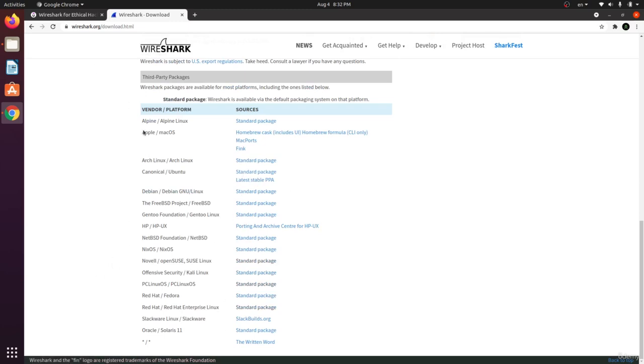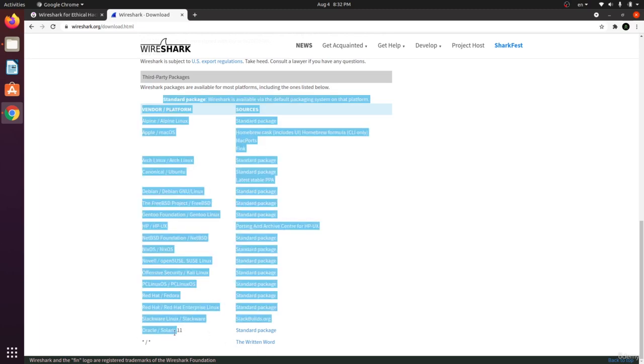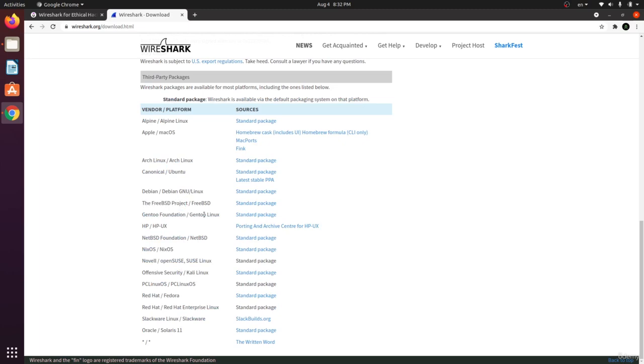By the way, if you want it for Apple Mac OS, or Alpine Linux, or Ubuntu, you can have these from here. You can see here are the sources for Red Hat, for Solaris, Oracle, and the FreeBSD project, Debian, whatever. Okay, all of that is ready. By the way, if you already have Kali Linux, which I recommend you do, you can find it already installed there. If it is not installed, we can download it and install it, as simple as that.